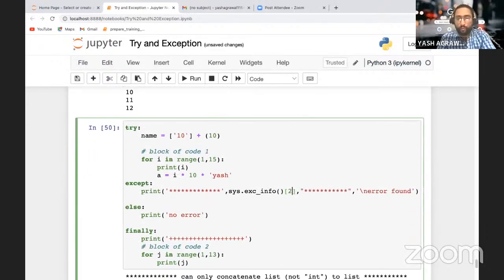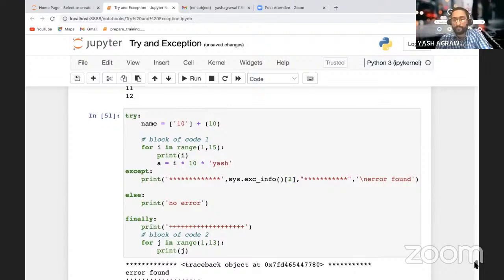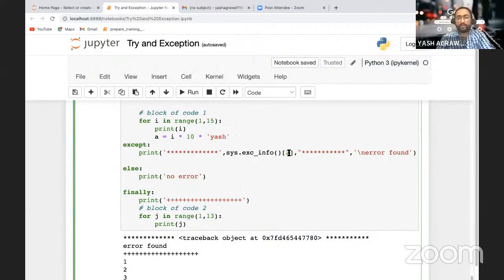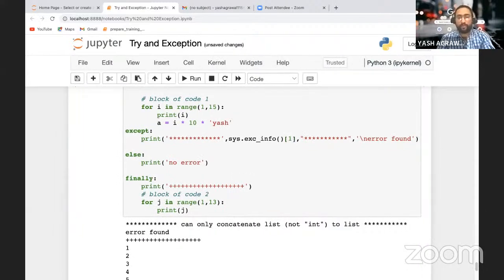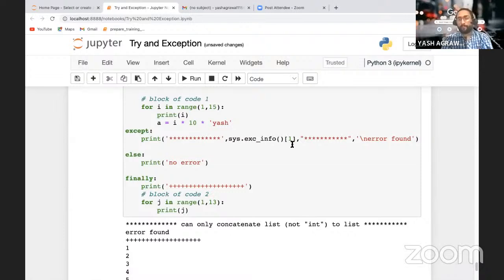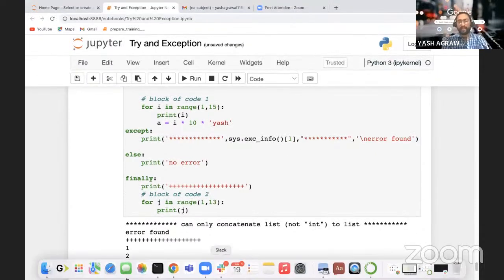If you write 2, then what will you get? The traceback object. This is your traceback object. This is nothing but your traceback object. Here your execution error is stored. Now, so now you will see what you write, 1. So you will get an idea what exactly that error is.